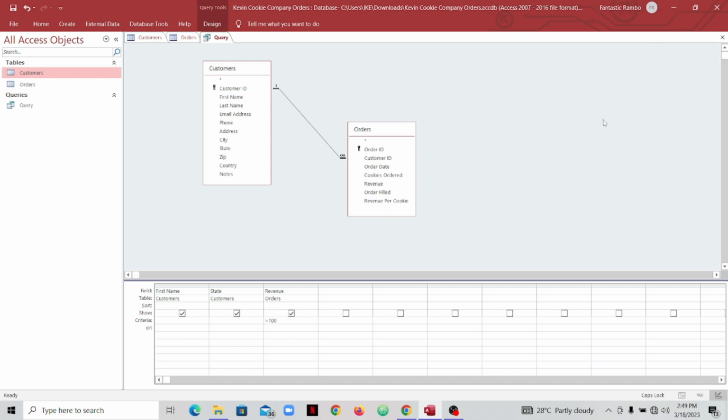Basically we use queries to ask our database questions. If you have a whole lot of data, a whole lot of records you cannot go through manually, you use queries to get your information fast. In the next video we are going to be talking about reports, how to create reports for our database.